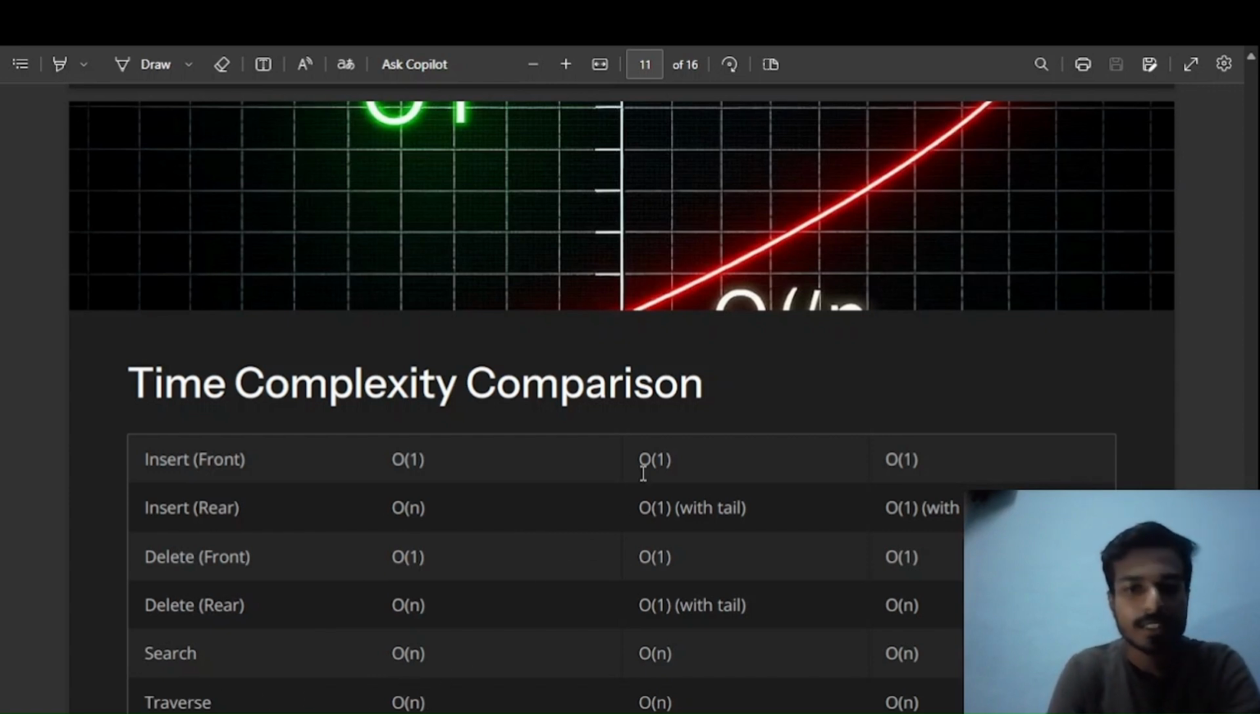But in doubly linked list, insertion at the rear costs only big O of 1, because there are 2 pointers. Because of the 2 pointers it costs big O of 1, and in the same way deletion at the rear also costs big O of 1 here. In circular linked list, insertion at the rear costs only big O of 1, because the last element points back to the first element. So this is the time complexity comparison of singly linked list, doubly linked list, and circular linked list.